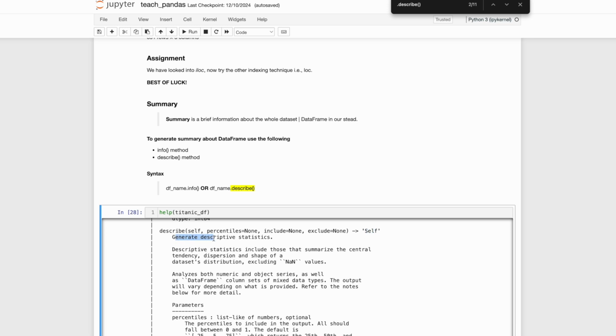So it generates descriptive statistics. The brief information about the data frame that this returns is what? A descriptive statistic about that data set. So descriptive statistics include those that summarize the central tendency, dispersion and shape of a data set's distribution. Okay, we have exclude, which is none, and include, none.